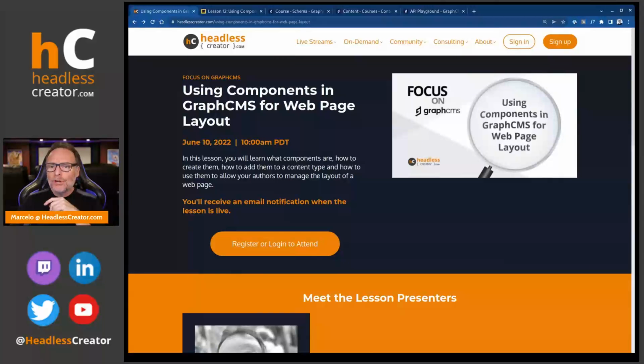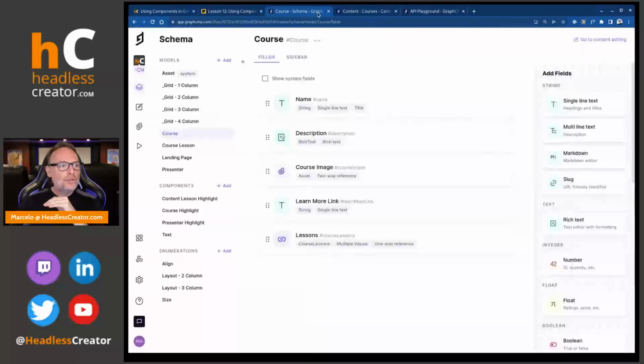Okay, so I want to make sure that we covered everything. I'm checking my list here. We've gone through page grids. We've gone through components within grids. So let's jump in now. I'm going to jump in here to GraphCMS. Let me refresh just to make sure.